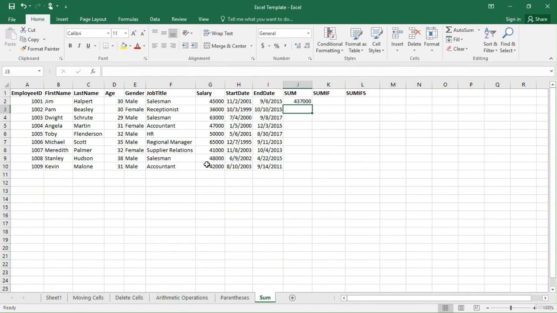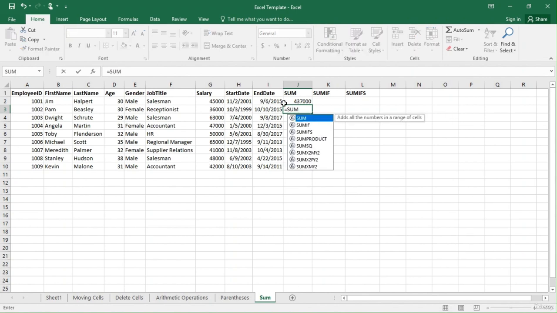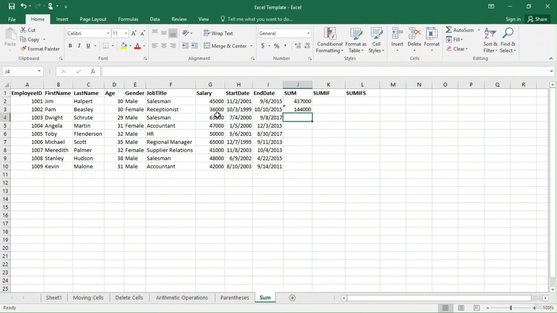Super simple. Sum is one of the most basic and easy to use function in Excel. In case you're wondering, you can start with sum. This little description gives what it means. It simply adds all the numbers in the range of cell. If you want to add just the first three range, you can just have it here. And there you go. Let's look at sum if.